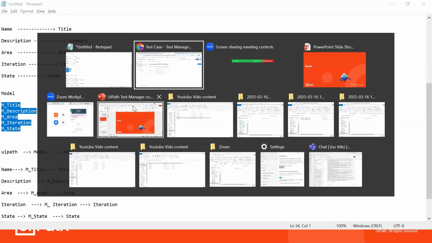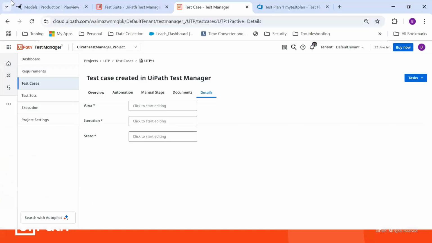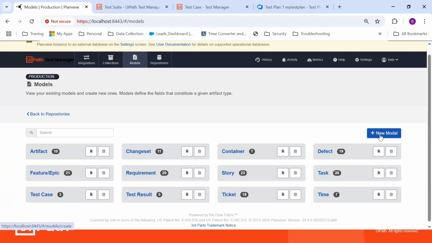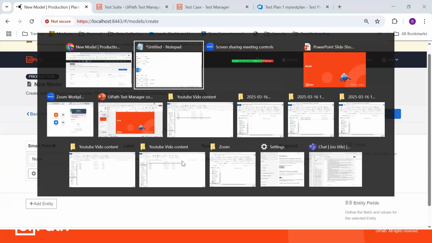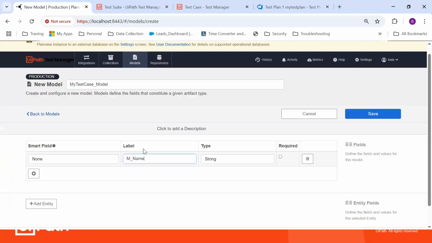Let's go to the tool. Let's create it. So this is my model. I'm going to create a new model called my test case model. I just created this model name. So the first one I have to create is M underscore title, sorry. M underscore title. The data type is string.